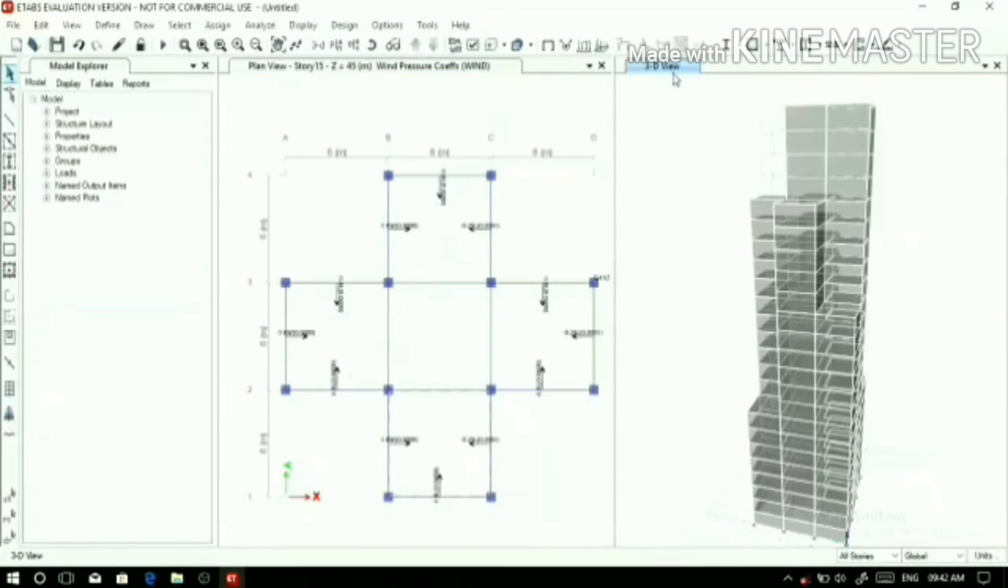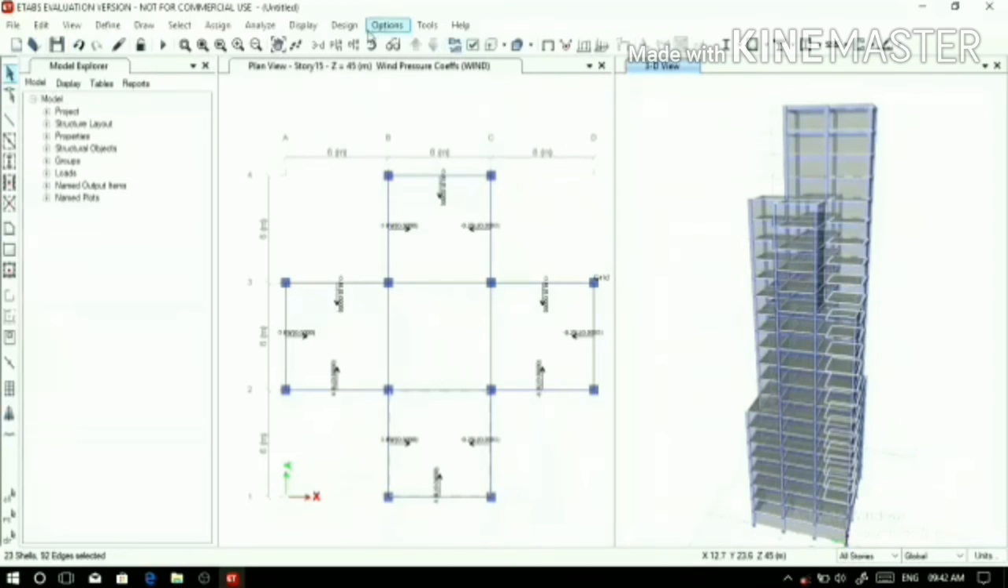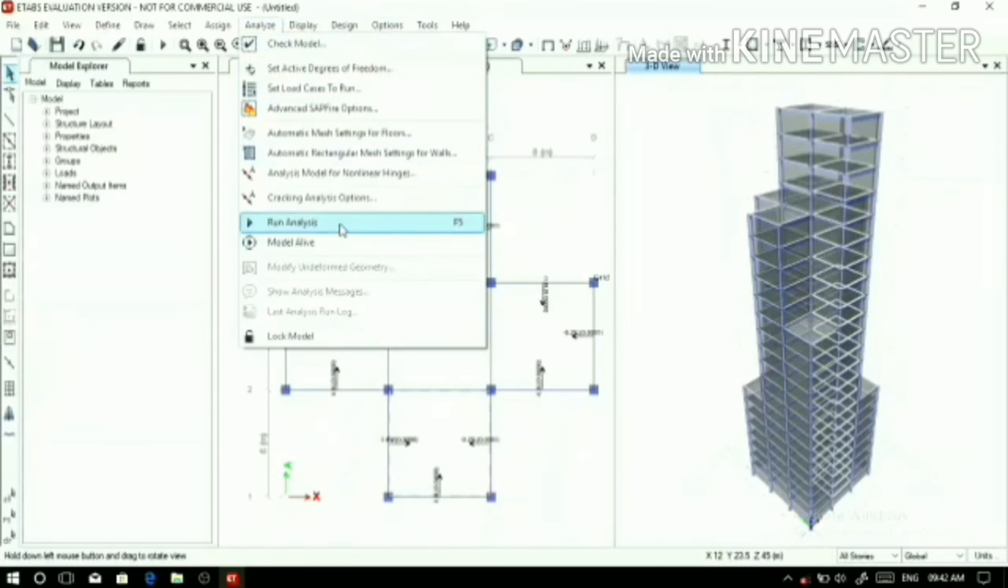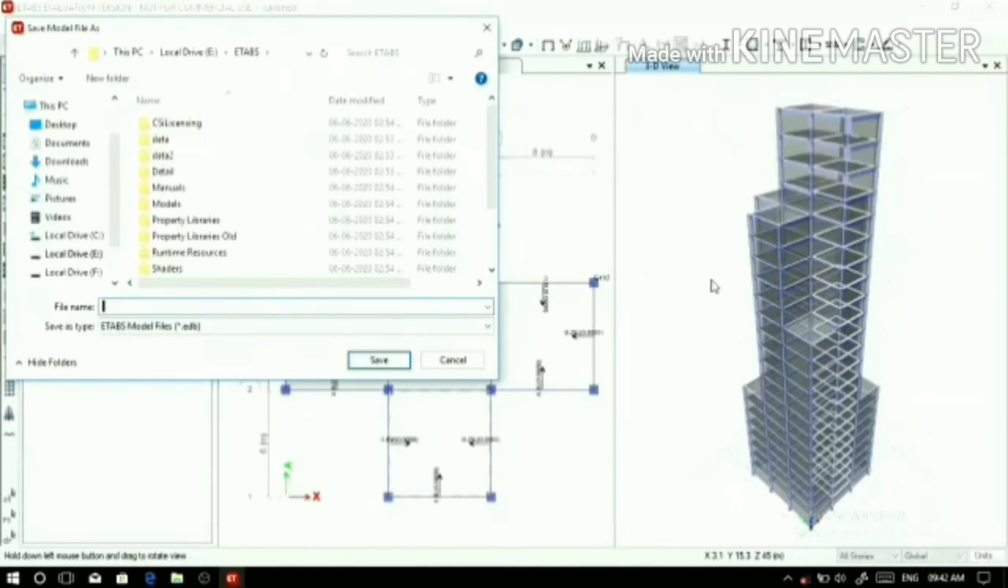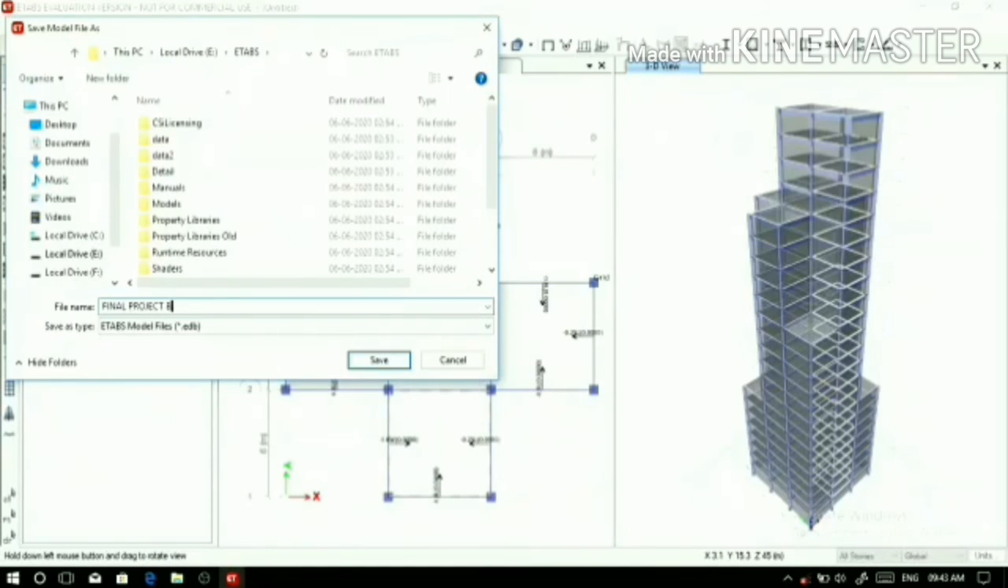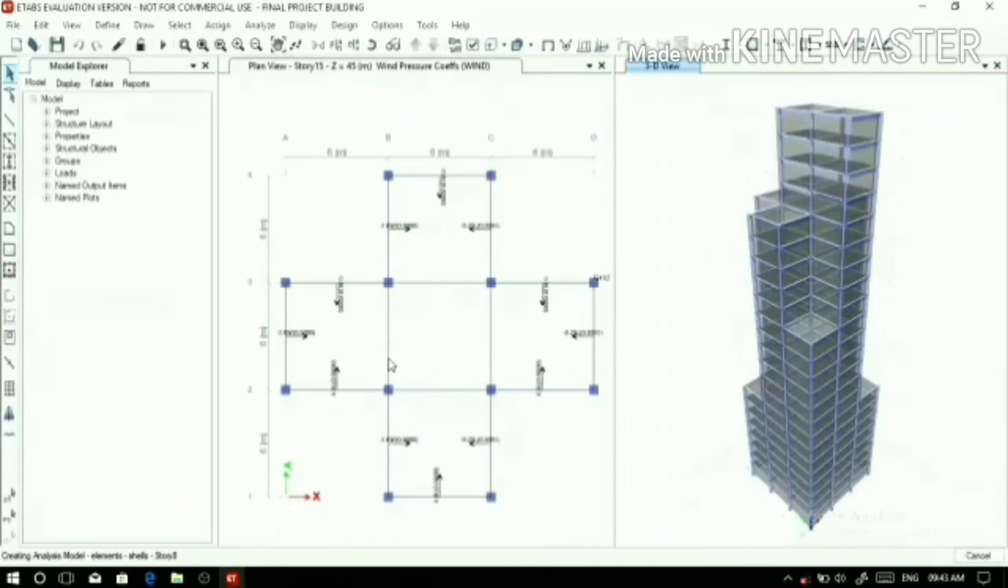Select the 3D view tab. Then select use extrude view for frame object. Then go to analyze menu, then run analysis. Before analysis, it will ask to save with some name. I'll save it as final project building. Save. It will take some time to analyze it.